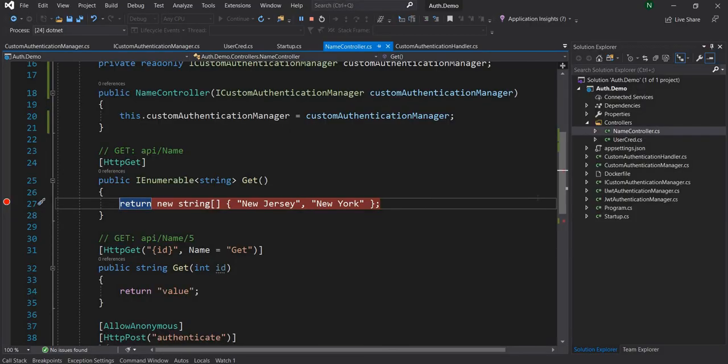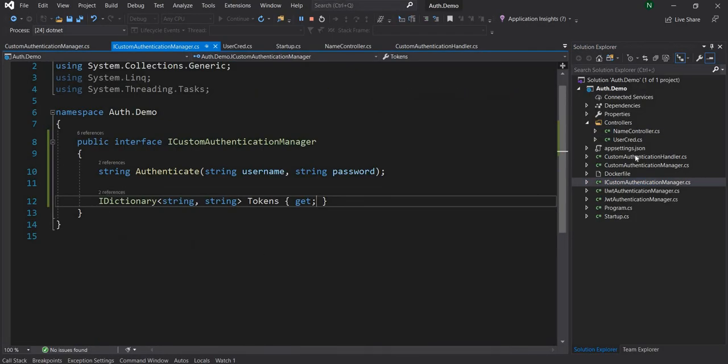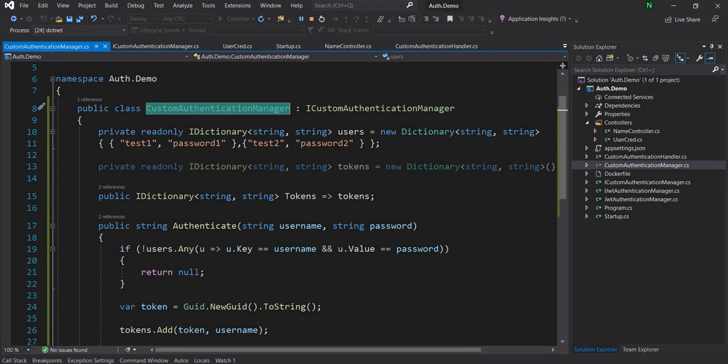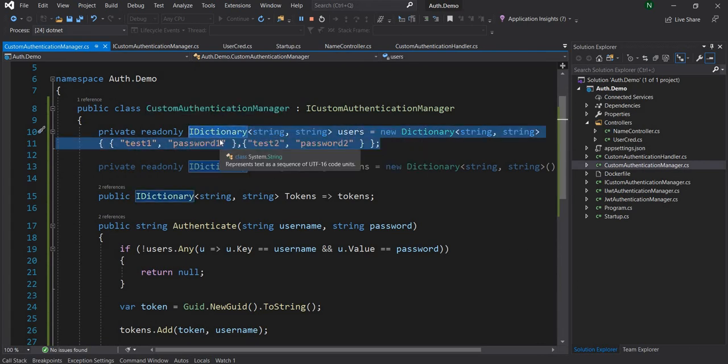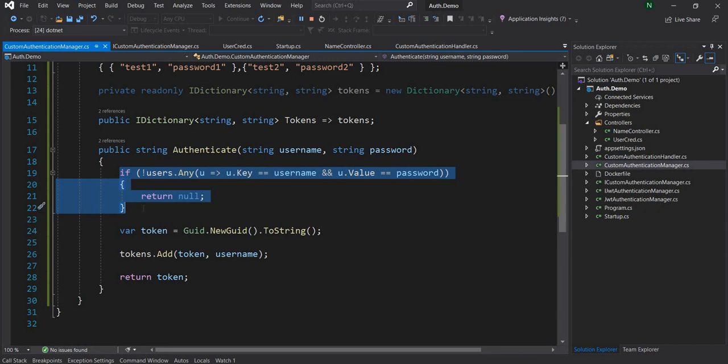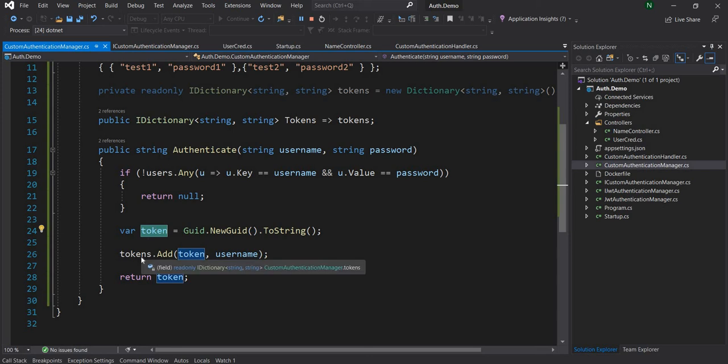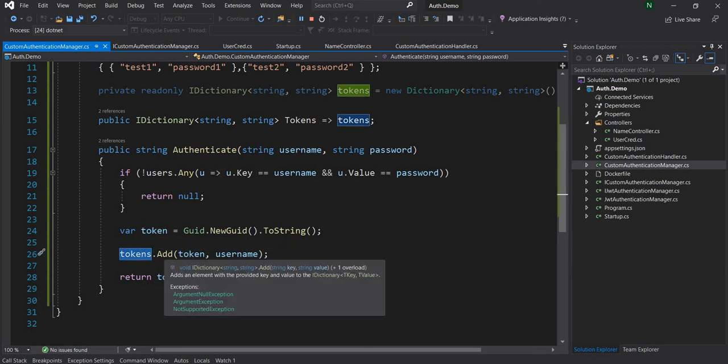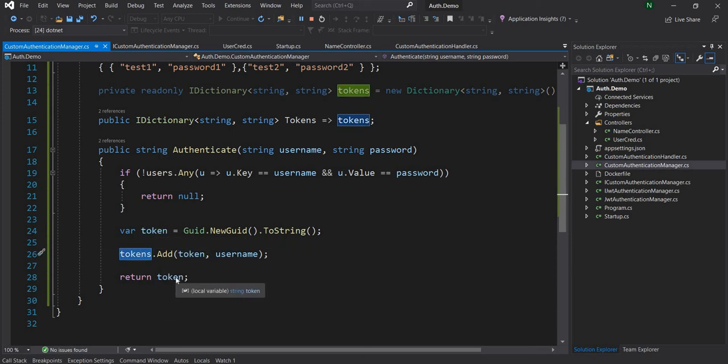So just to reiterate, first we created a custom authentication manager class, and in the authentication manager we used user ID password in an in-memory dictionary. This should be some sort of data store, and then in the authenticate method we just check if the username password is available in the dictionary, and if it is, then we create a new GUID. And as I mentioned, this should be ideally encrypted by a hash, and the encrypted token is the one which should be returned back. And then I add the GUID into a name value collection and then return the token.